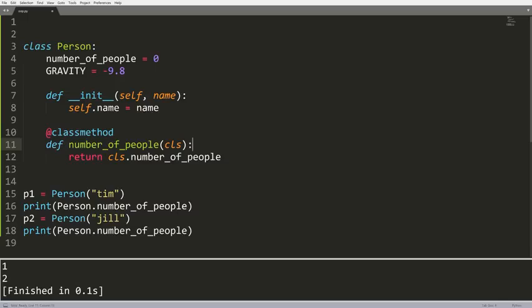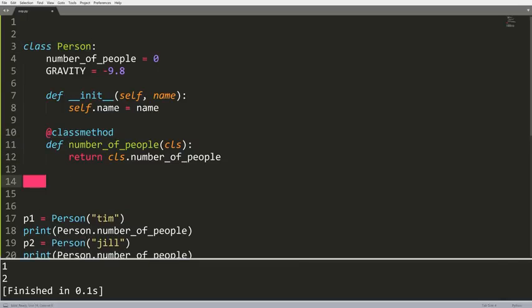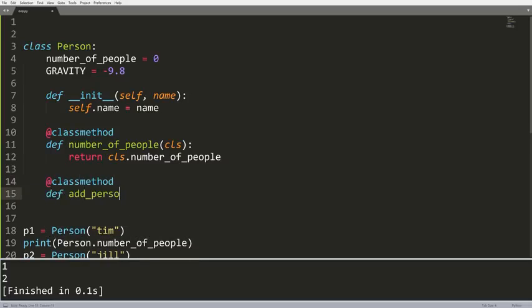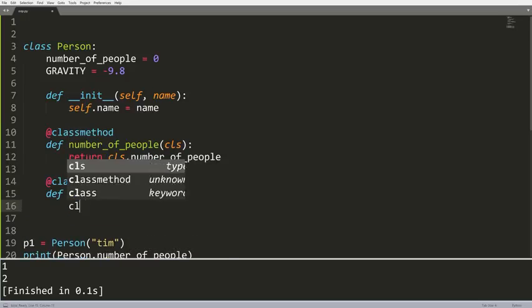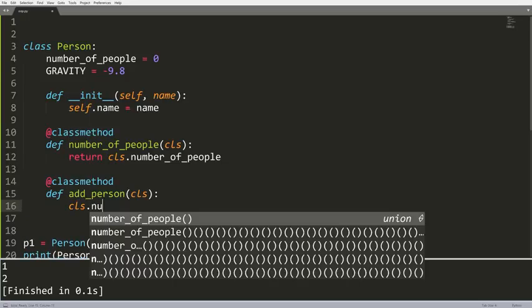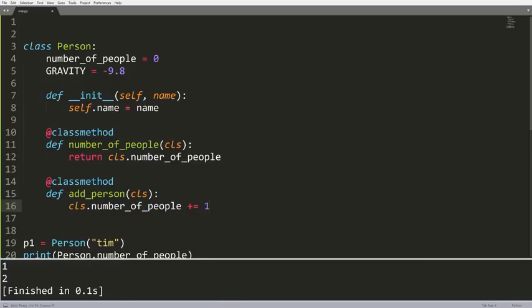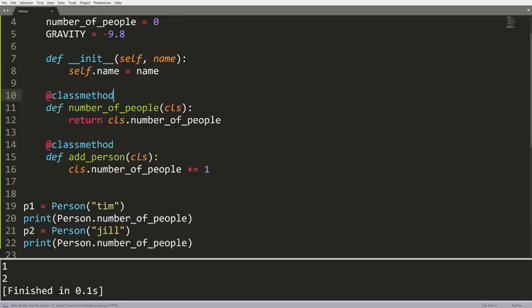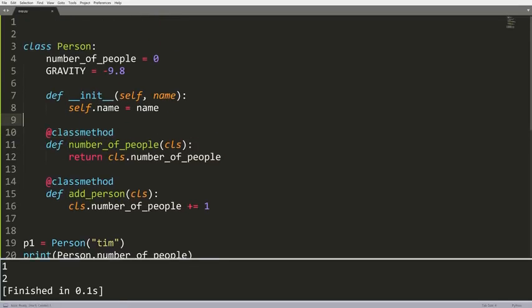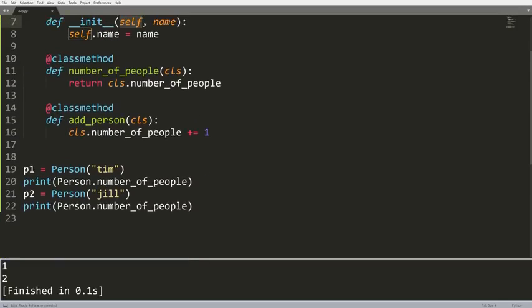So these are class methods. That means they act on the class itself. They do not have access to any instance, and that's why I've written CLS here instead of self, because there's no object. It's just acting on this class. For example, say we wanted to add to the number of people. I could say @classmethod, define add person, CLS, and it would say CLS.number of people plus equals 1. We denote these with @classmethod so we know they're not referencing self. They're referencing the class. So let's have a look at how we use that now.